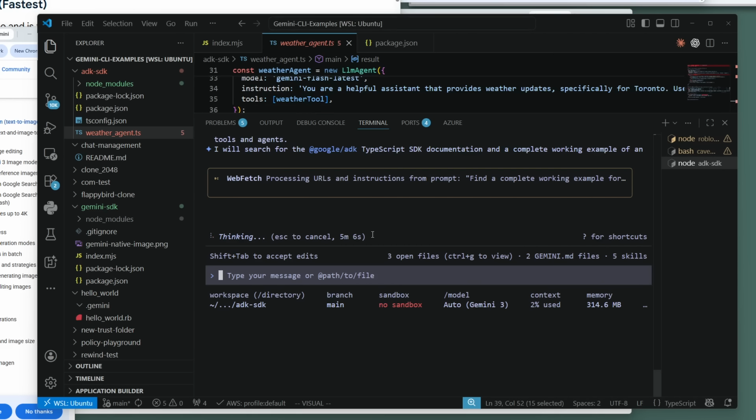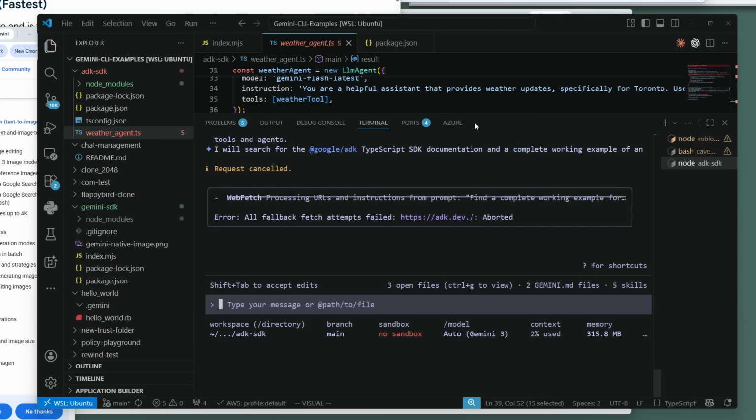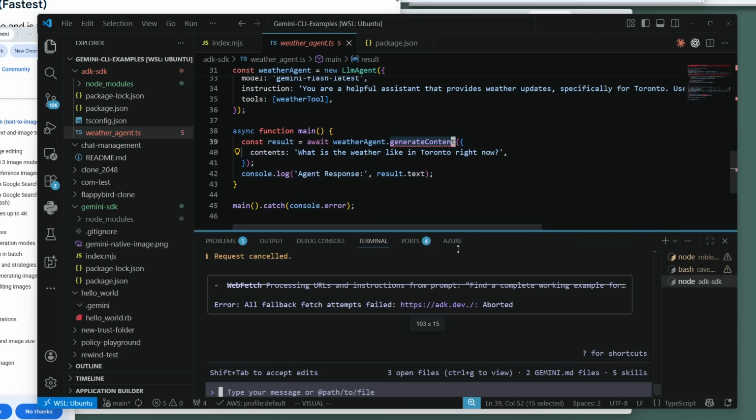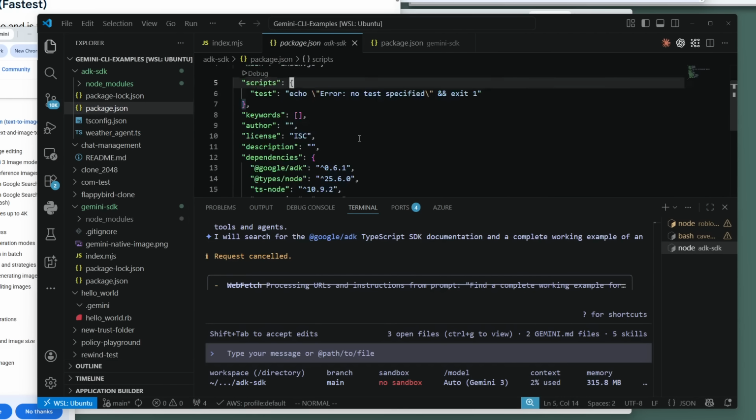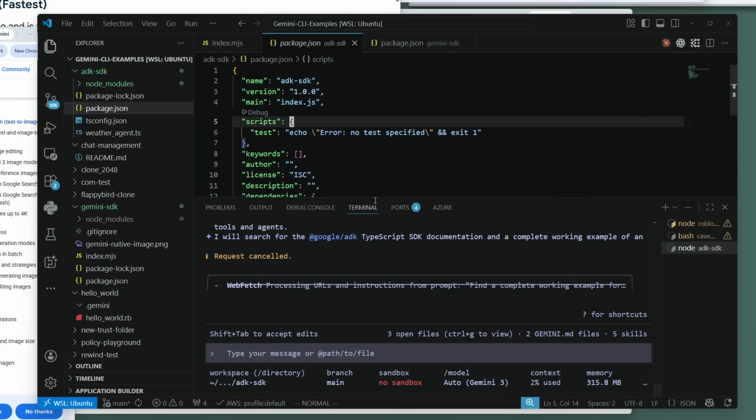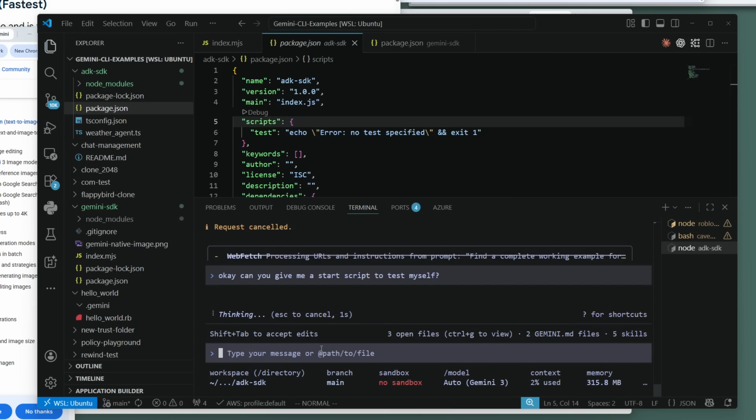All right, I've been waiting 5 minutes here, and I don't know why I'm still waiting. So this is kind of really, really annoying. And so what I want to do is go ahead and see if I can just run this manually myself. Do we have a start script? Why is there no start script? Okay, can you give me a start script to test this myself? You don't have the start script. I don't know. Why won't you write start scripts?